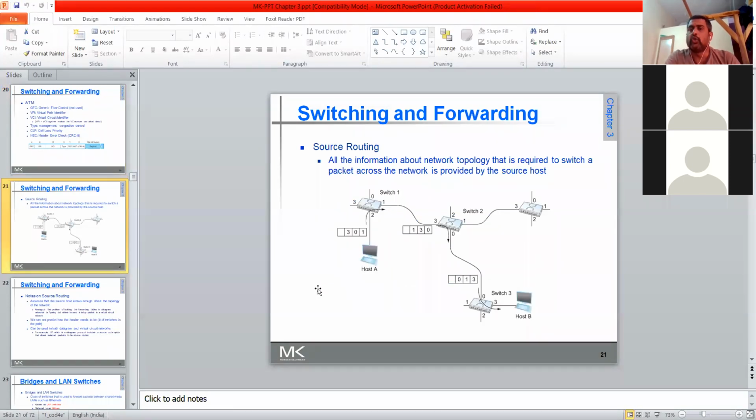Next, coming to source routing. Now, application of VC, meaning virtual network or connection oriented routing. In that, I have told you the example of ATM also.